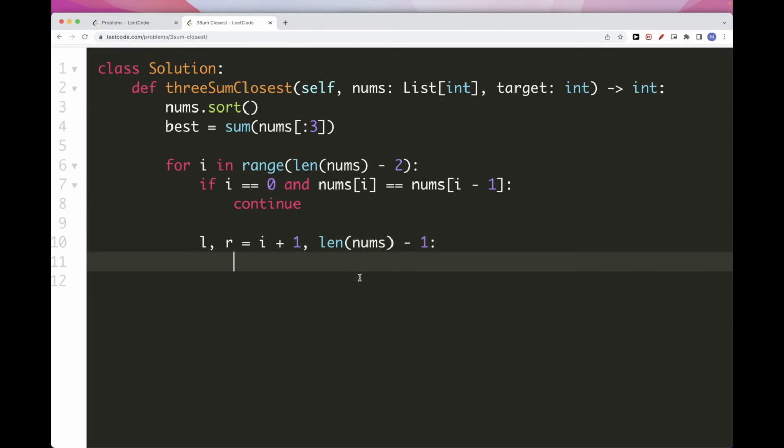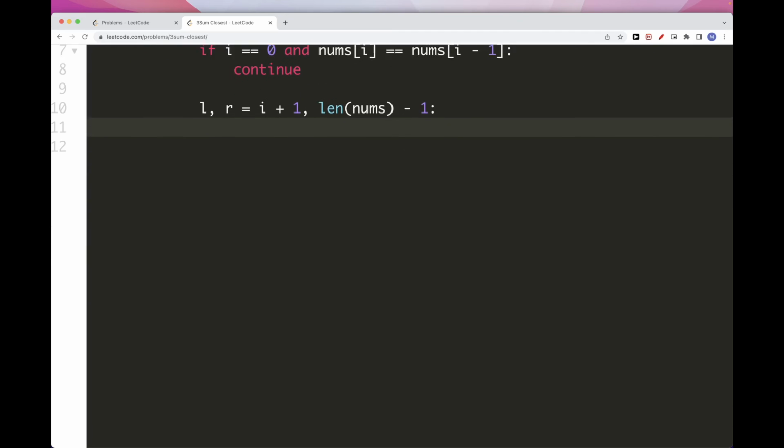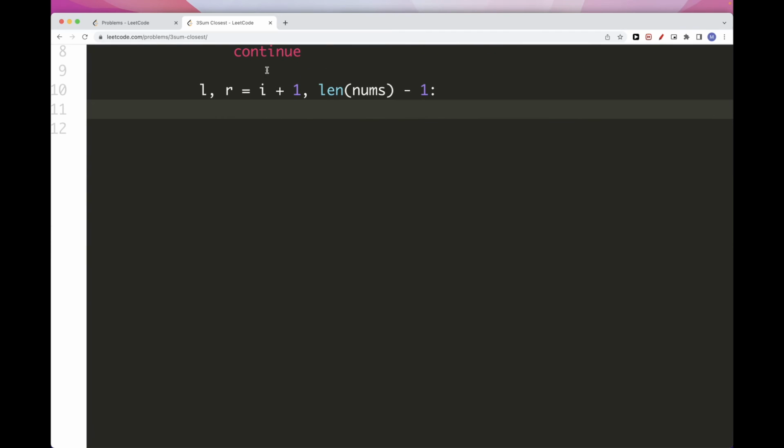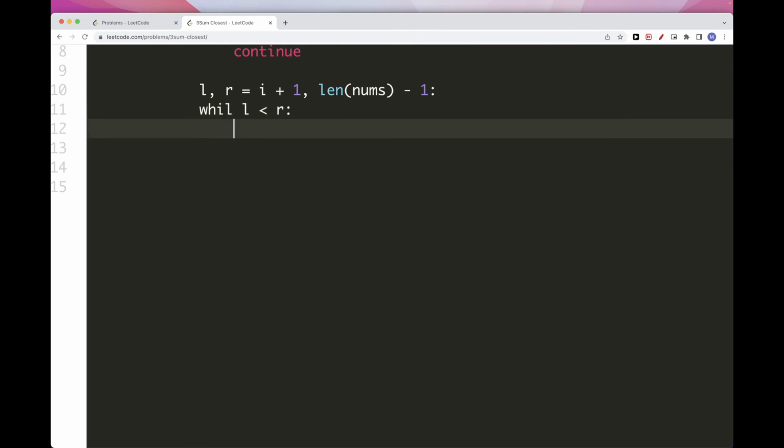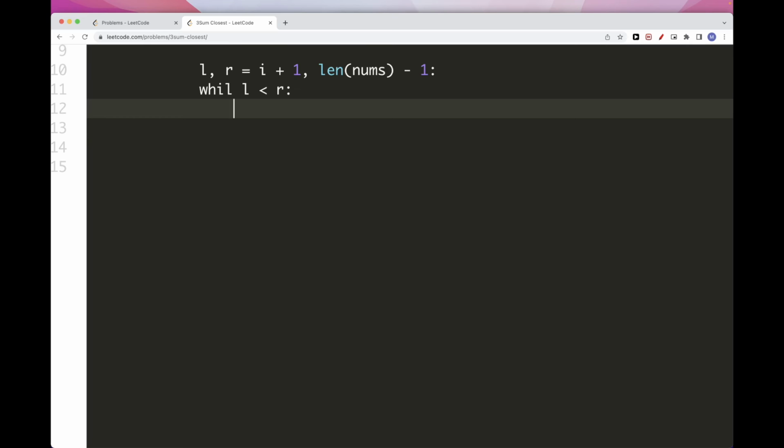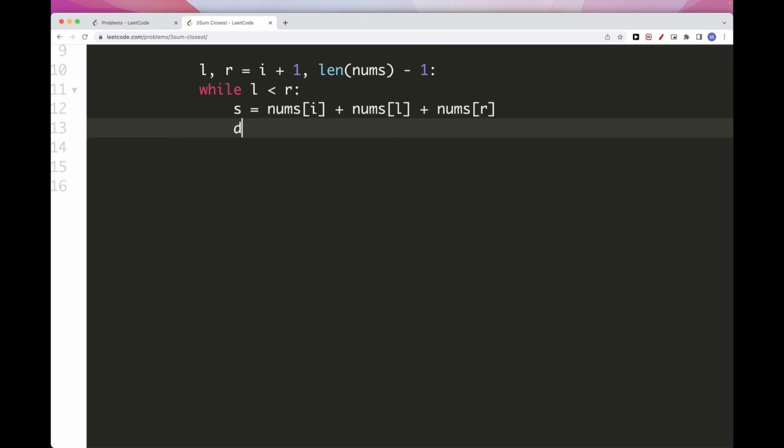And here, we fix the left and the right side to I + 1, and n minus 1, right? And then we start moving them while they are different. So while L is smaller than R, what do we want to do? We want to say the current sum, S, is equal to the sum of the three numbers. So we fixed I, and then the two other numbers are L and R. And the difference is going to be S minus target, right?